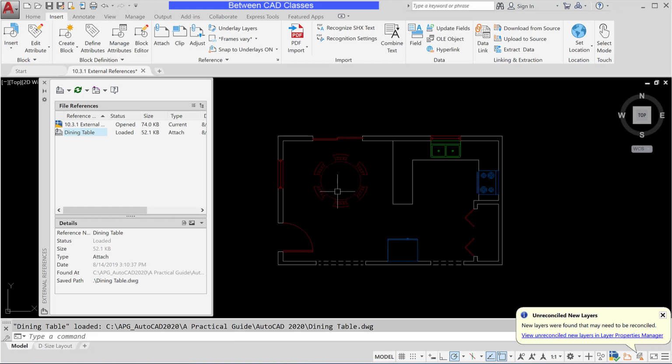Now, if for some reason you aren't getting the message down in the status bar or you accidentally closed it, you can always just right-click on the XREF and reload it, or you can use the option up top here to reload all references to make sure you are seeing the most recent version of all referenced files.